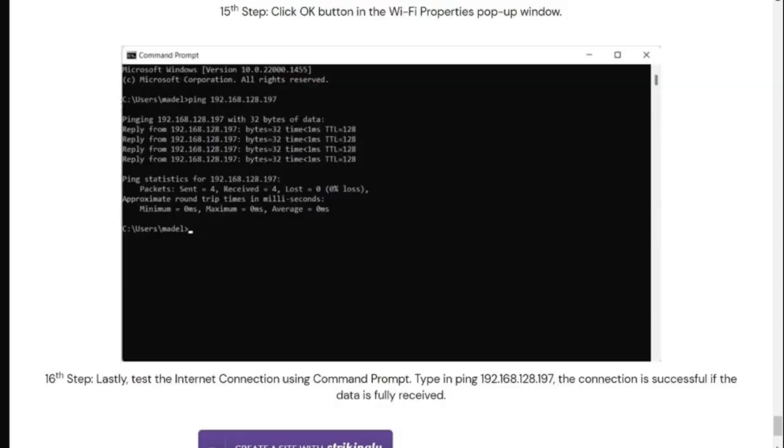Lastly, test the internet connection using Command Prompt. Type in ping 192.168.128.197. The connection is successful if the data is fully received.